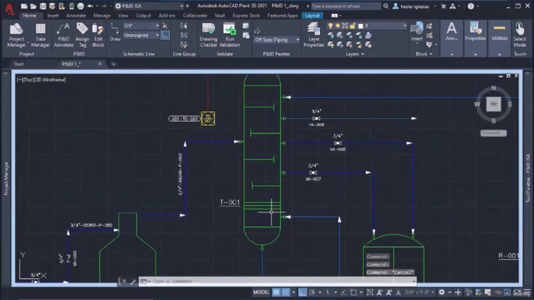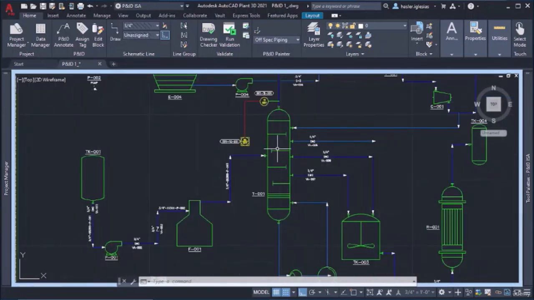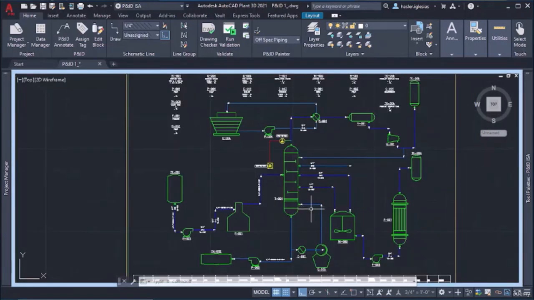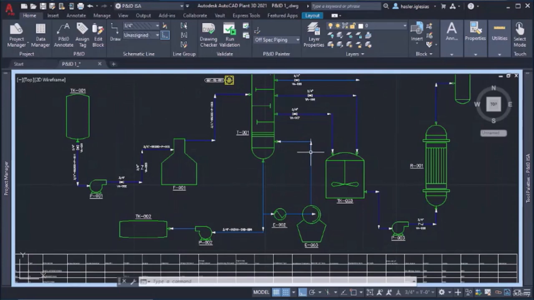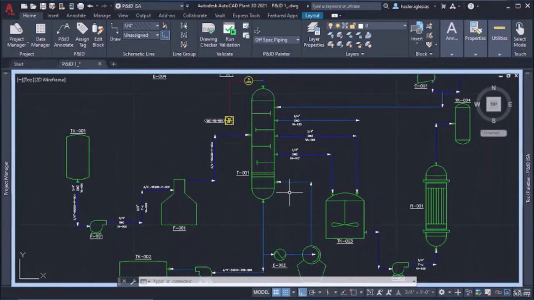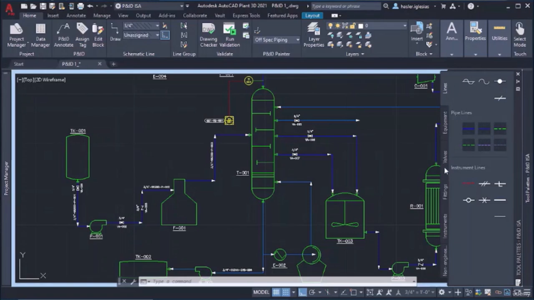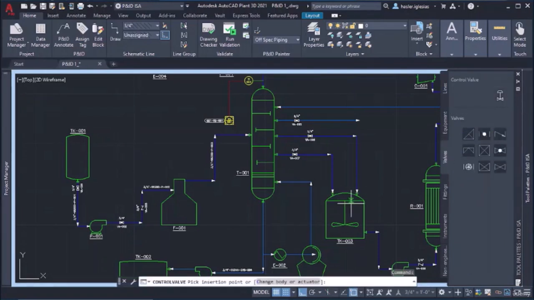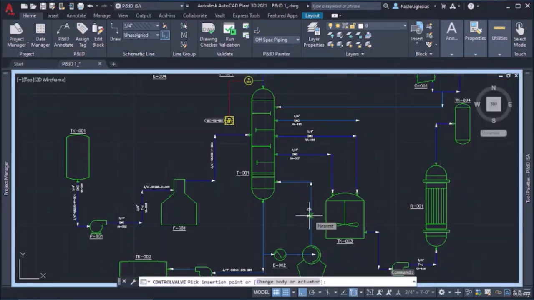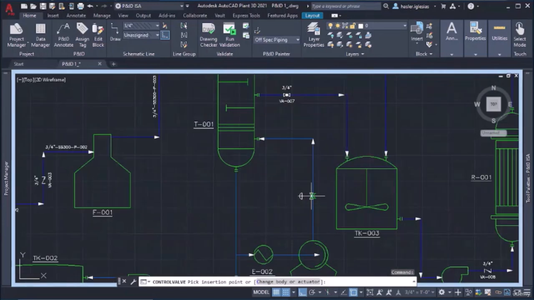Okay, now I have to place a control valve. How do I control the temperature at the top of the column of the tower, the installation tower? Well, controlling the flow of the reboiled product, right, or substance. So I'm going to place a control valve right here. Okay, I place the control valve.